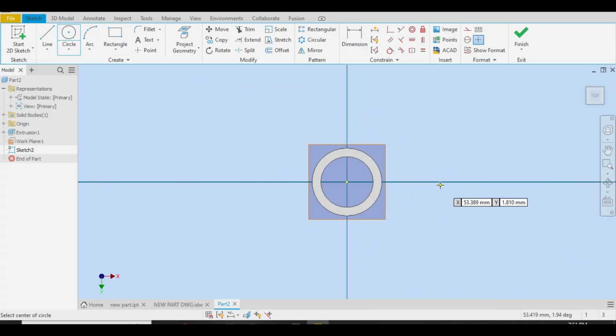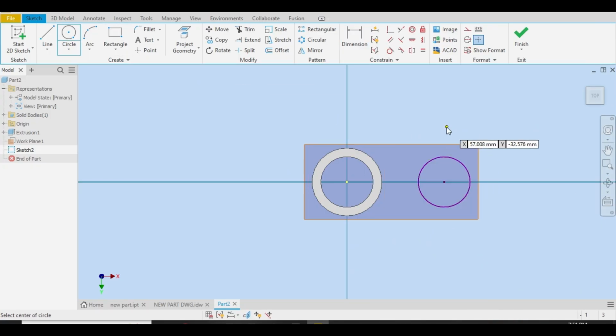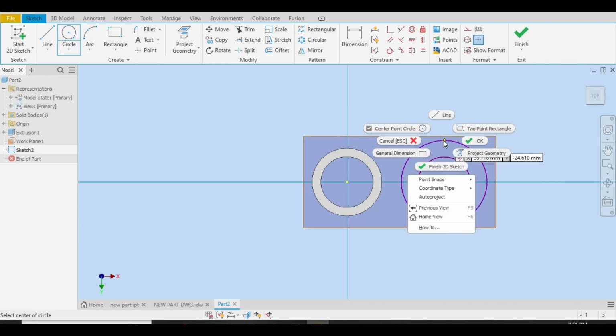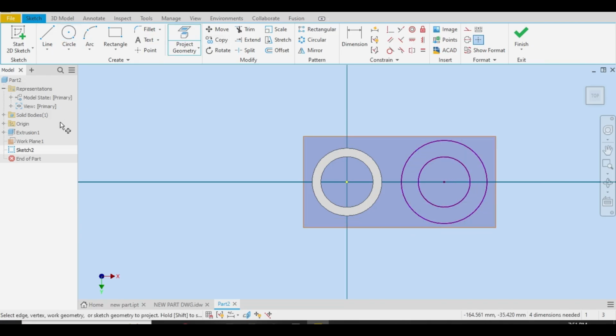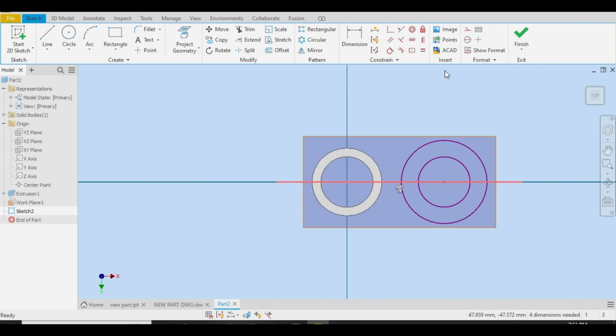Now let me choose a circle here, draw a circle, align with this origin horizontally. Let me draw another circle here like this. Let me project geometry, and what is the axis? This one, so we can really align and see. Okay, it is at the line. Let me select a line here, draw like this, because we're gonna cut these two circles in the half. Let me trim like this.